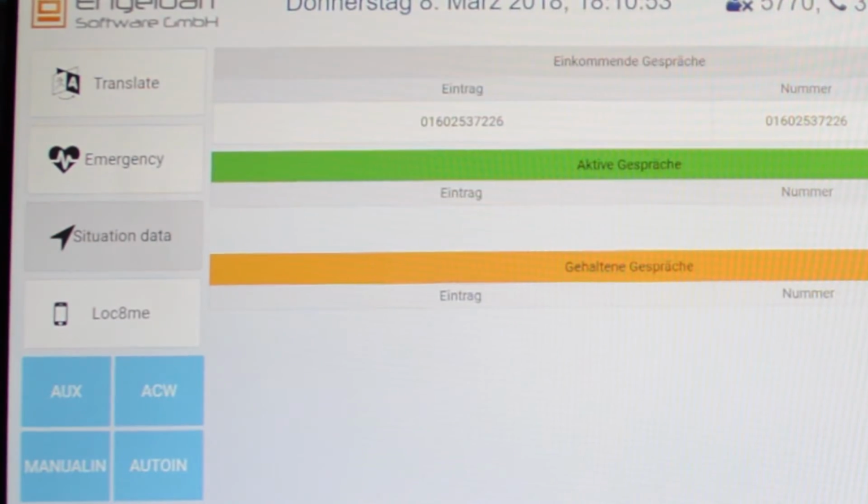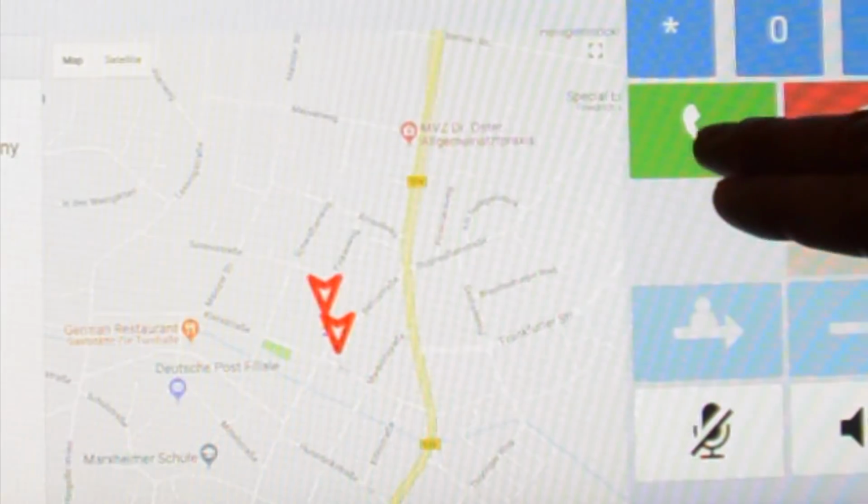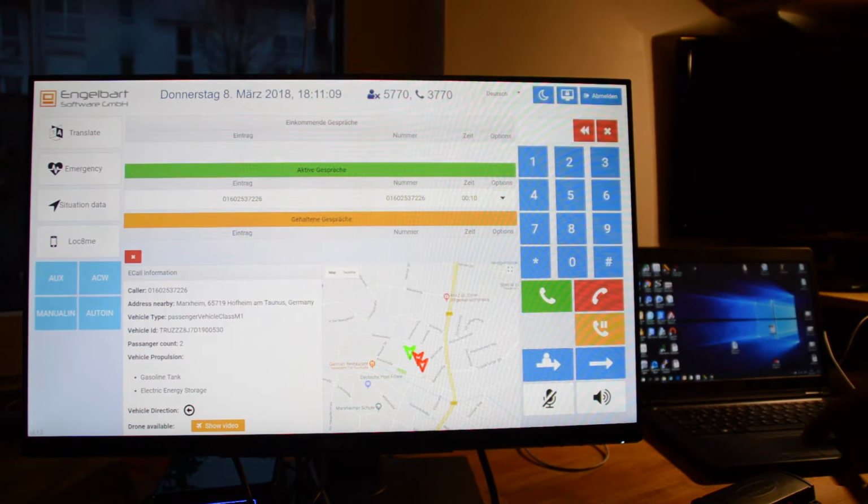And here it is, our incoming e-call from an in-vehicle system. We have the location data. You see, this is exactly the location where I am currently. So that GPS signal has come through to the in-vehicle system in here.